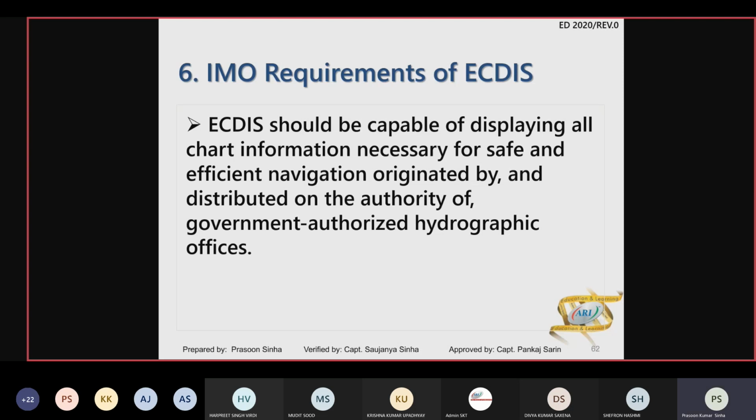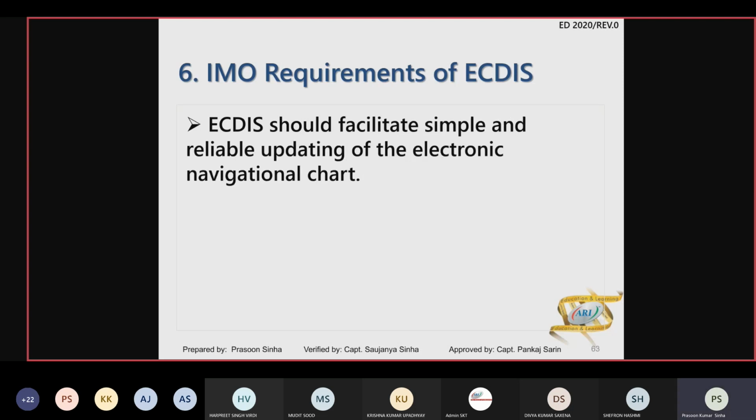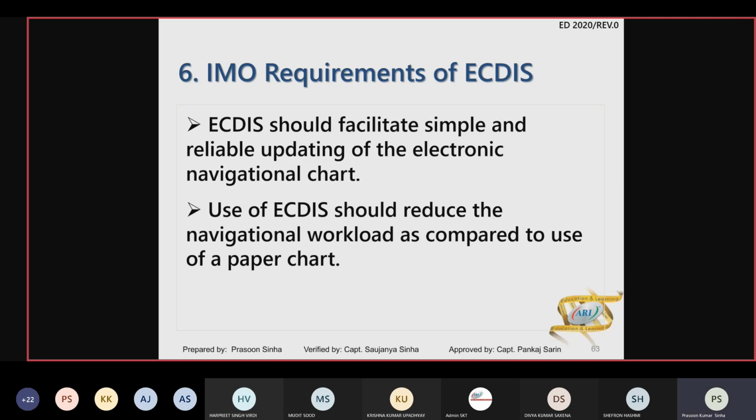What should an ECDIS do? Display all relevant information on the system, which is required for safe navigation. There should be possibility of update, simple method for updating the charts. That's also should be the requirement of ECDIS. It should make the life of the navigator much easier. Navigation should not be a matter of stress, but rather enjoyment. तो ये contribute करता है आपके ease of life in the bridge.